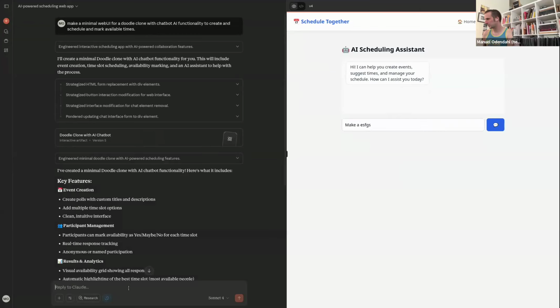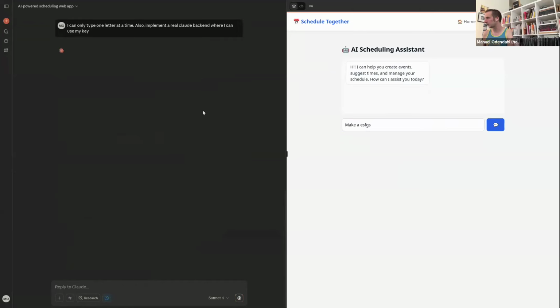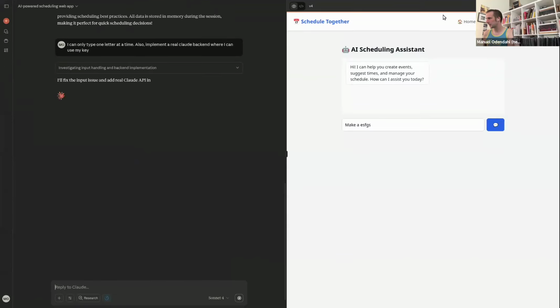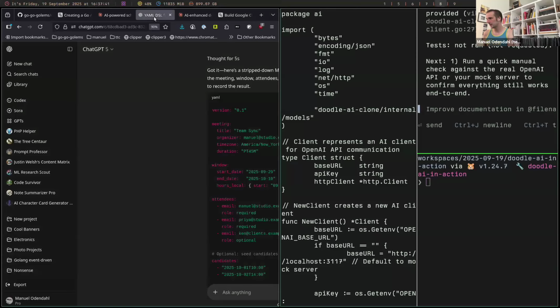Because I know that Claude Artifacts has actually real functionality, I can only type one letter at a time. Also implement a real Claude backend where I can use my key, since you can now do apps that call Claude for real. So I like the UI here. It gives me some nice ideas on how to do things.